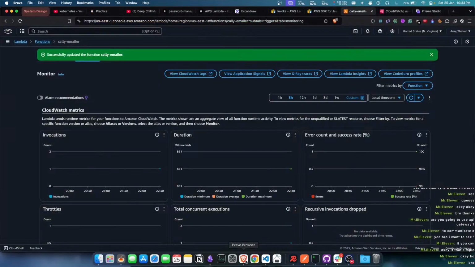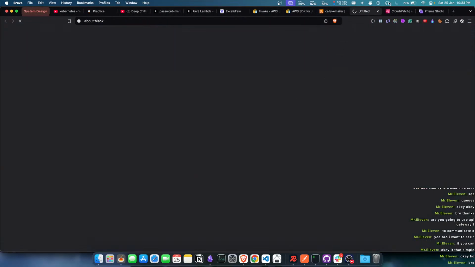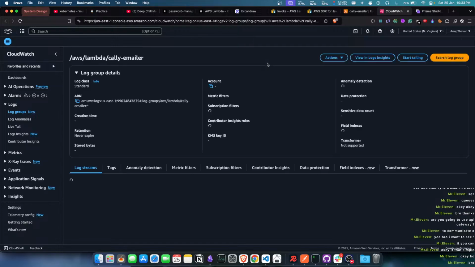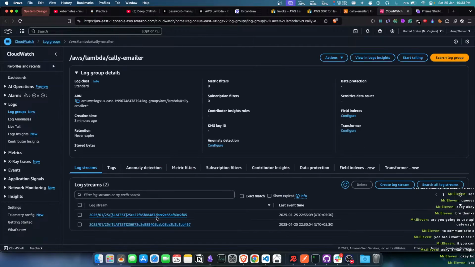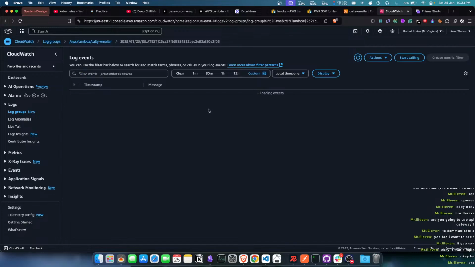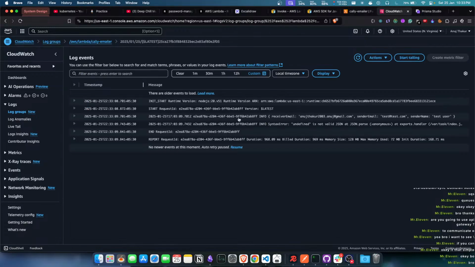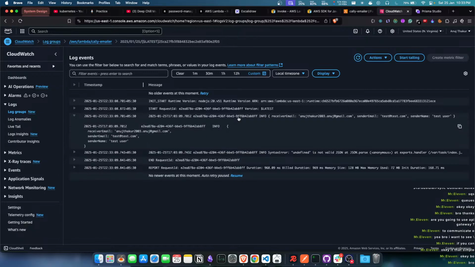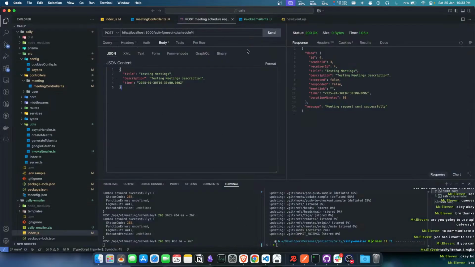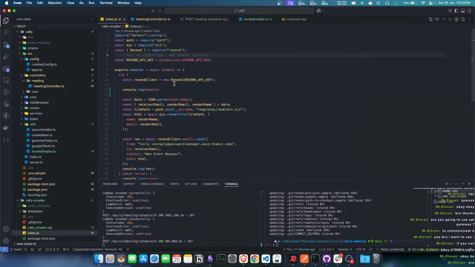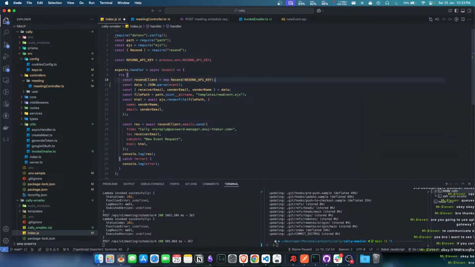Status code 202, and here if I do a view CloudWatch logs, there it is, the latest log. It should have printed the there you go. It is already getting document.ts and index.js. Yeah, there you go. Zip.